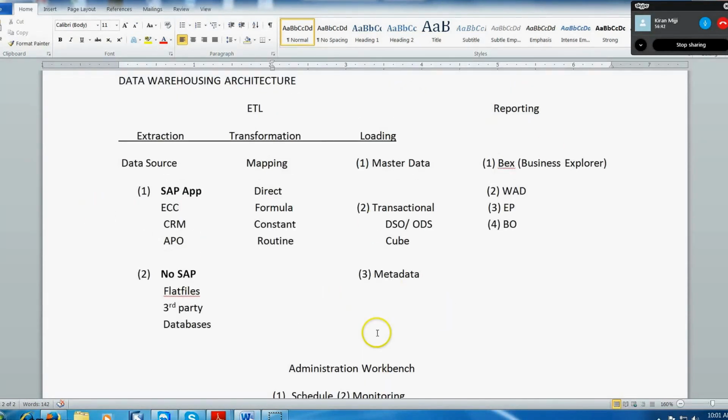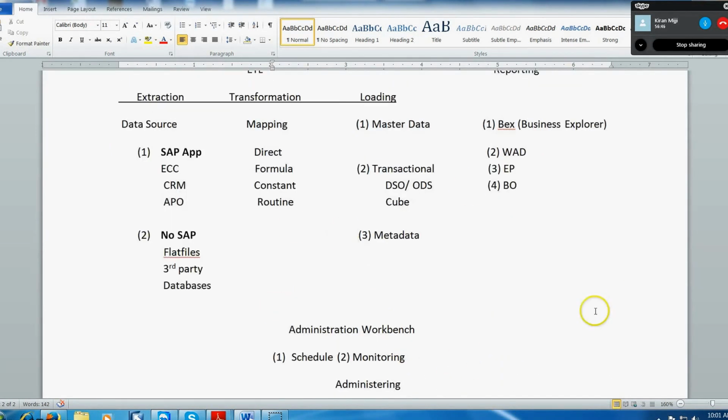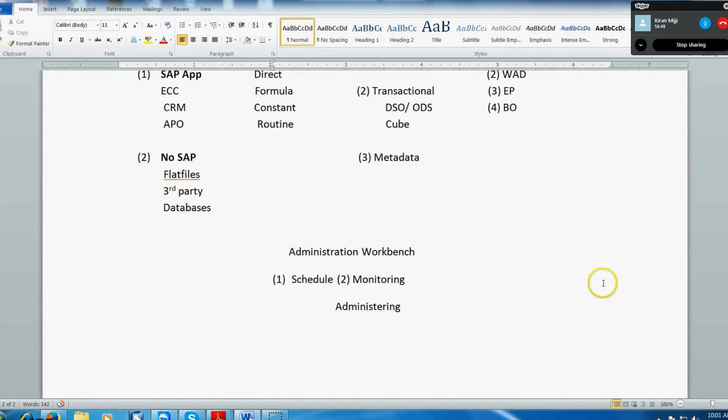So ETL, extraction, transformation, loading, reporting, and administration workbench. These are the three different things that we have. Other than this, we have something in the reporting.